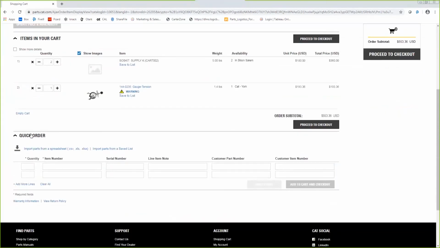But this quick order part right here, if you're one of those customers who traditionally knows your part numbers and quantities when you call in, this is really handy. You can put your quantities, part numbers here. You can instantly add them to your cart and check out. Very fast, quick way to get in and out. Also, if you build spreadsheets of your part numbers, all you need is quantity and part number from before, and you can upload those here. They all pre-populate.